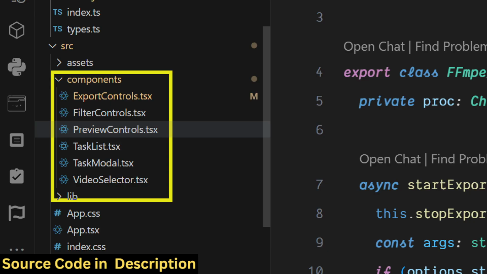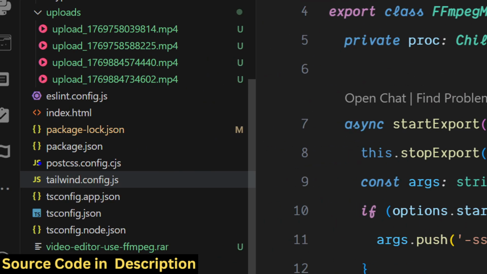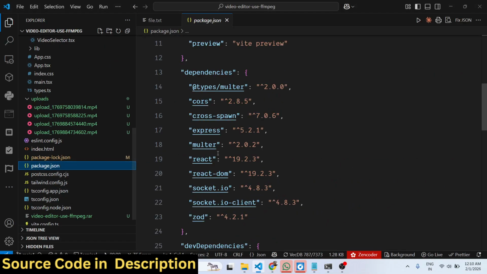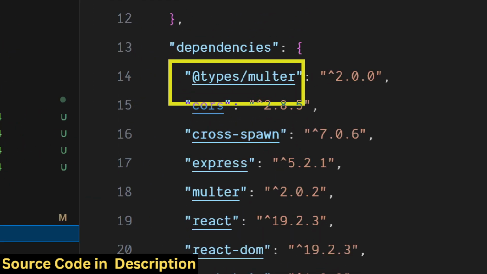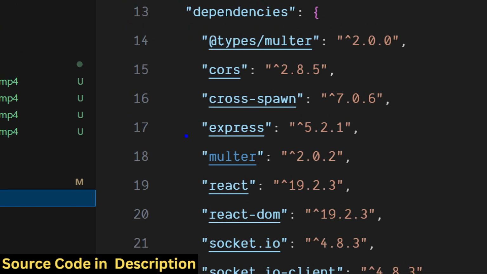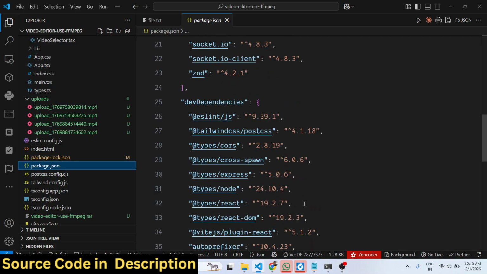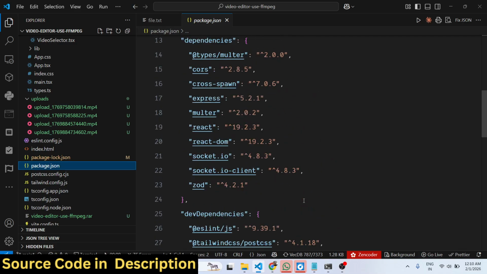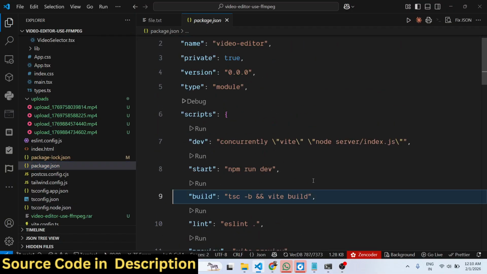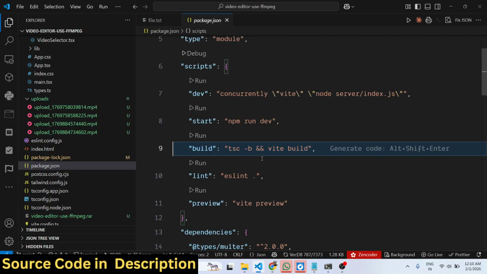This is the React project, the front end of the application. We have also used Tailwind for the interface of the application. We are using Multer for uploading videos, Express at the backend server, Multer for file upload, and the latest version of React, Socket.io as well, and Tailwind CSS for the interface of the application. So this is the dev script which will start the backend and the front end automatically.